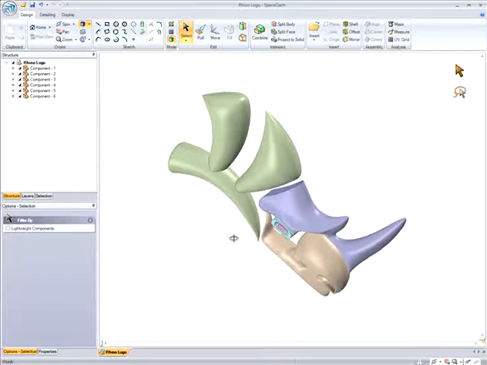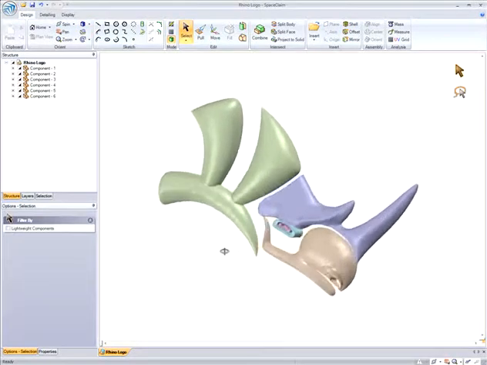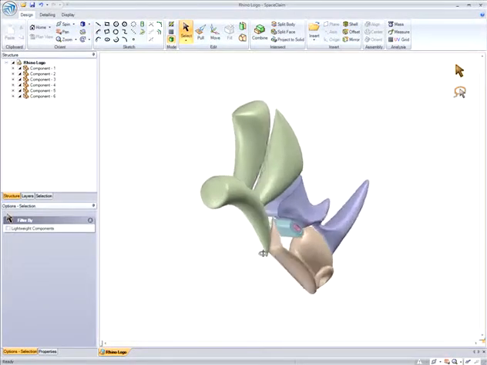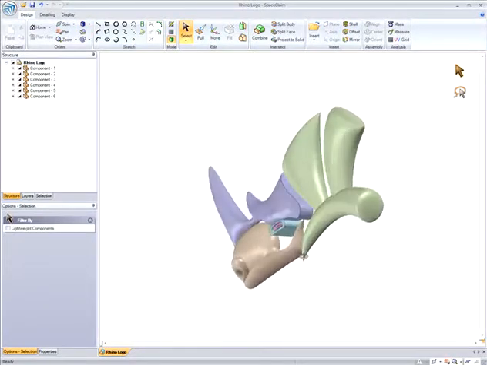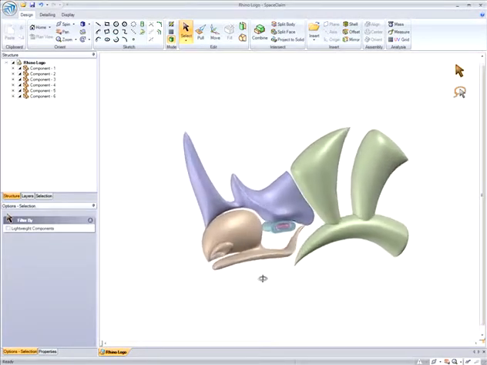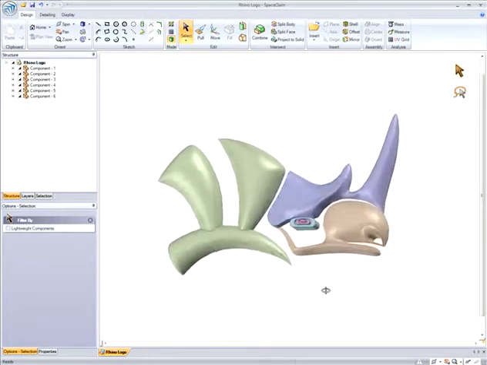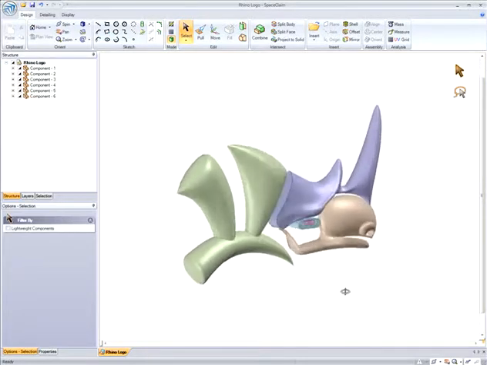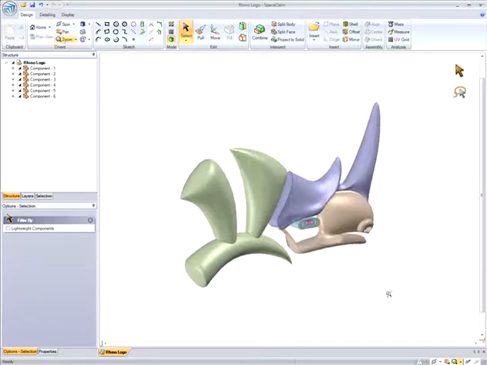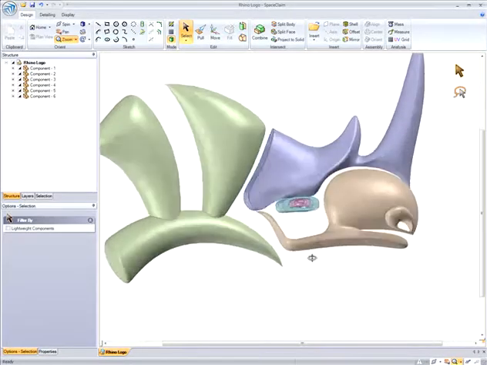Welcome to a product interoperability demonstration between SPACECLAIM and Rhinoceros. This interoperability solution allows Rhino files to be opened directly in SPACECLAIM for intuitive 3D modification and creation of precise solid geometry. SPACECLAIM's intuitive 3D and Rhino's freeform modeling are naturally compatible, thus improving collaboration between product stylists and product engineers, resulting in better product designs and faster time to market.